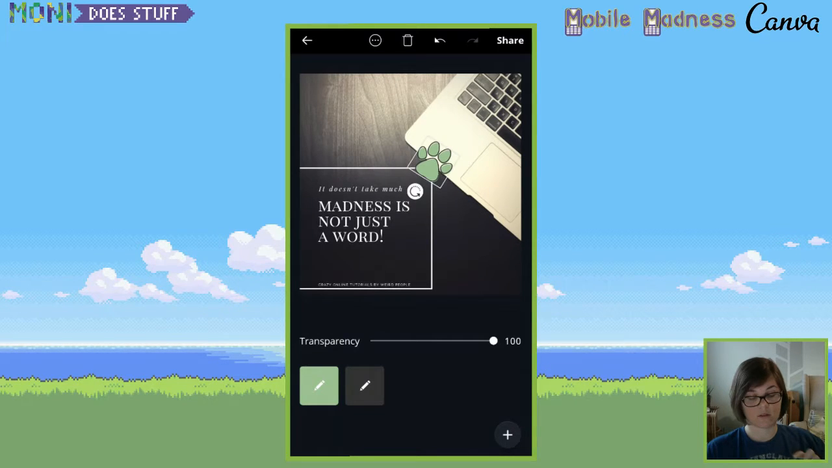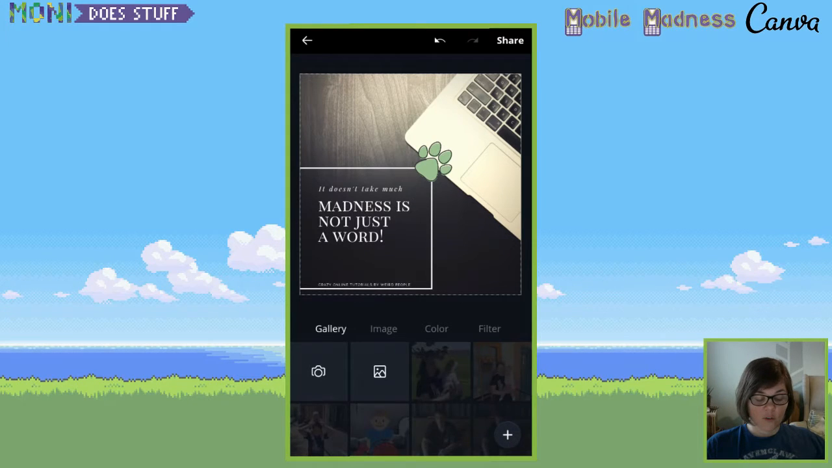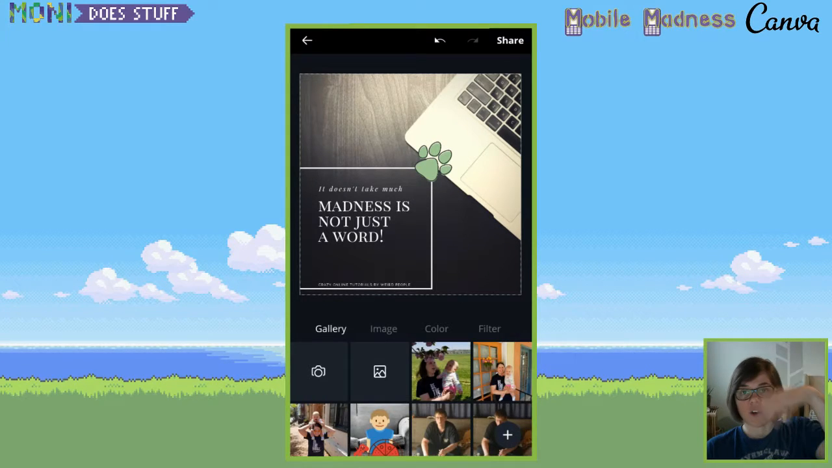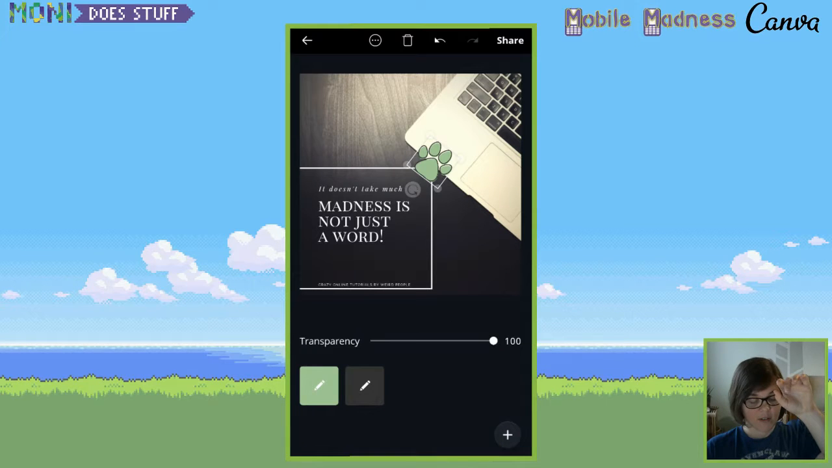And if you have more types of graphics here, and you want this graphic to be underneath a previous one, then you can see that there is a circle with 3 dots in it. And if you click on that, you can either copy the thing. So I have 2 paws now. Yay! 2 paws.